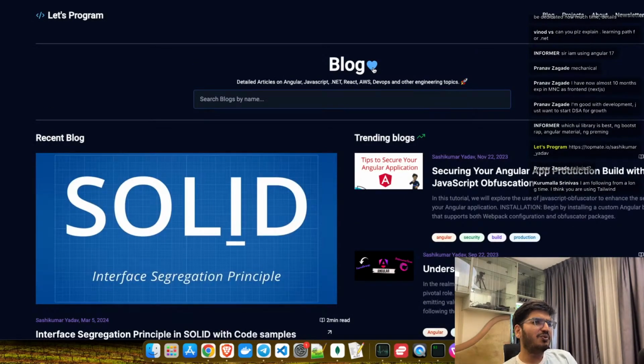Yep. This is the coolest thing I have built. This animation, I just love it. Like component. Okay, Informer says Bootstrap.